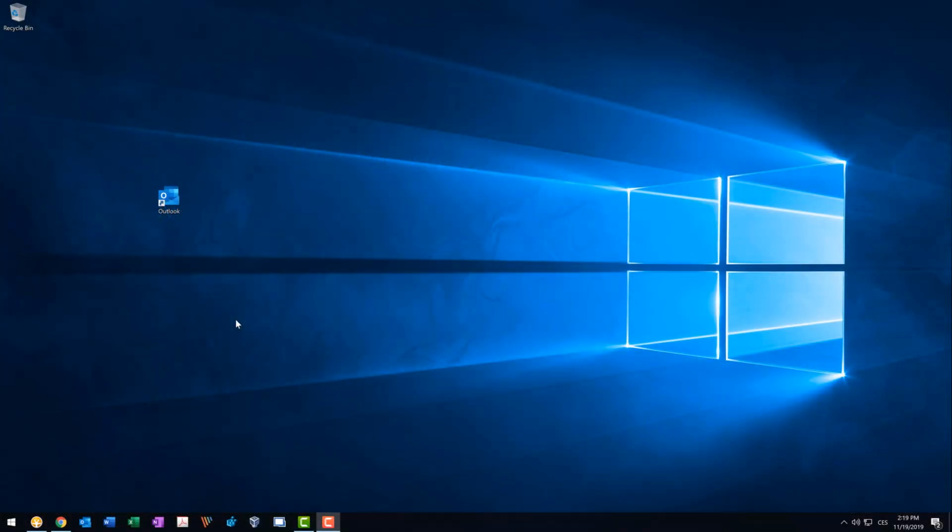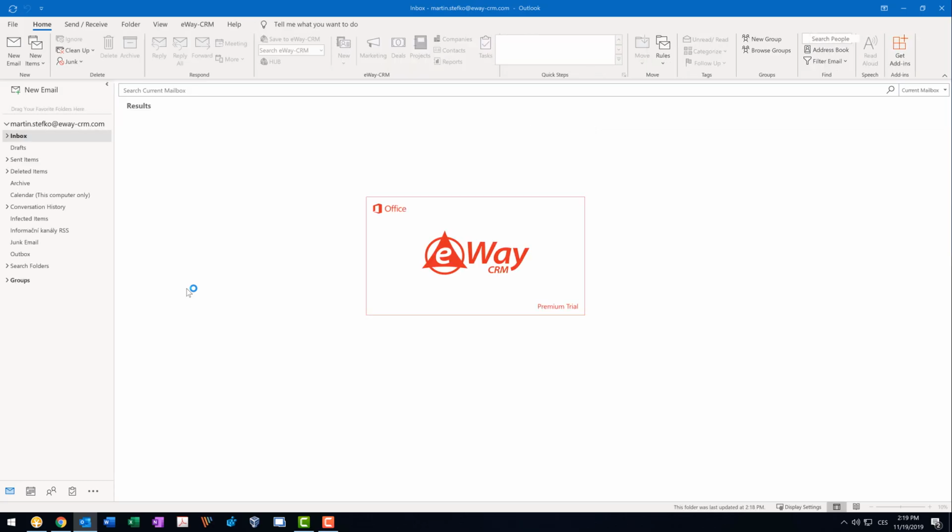eWay-CRM is an Outlook add-in, so don't look for any icon on your computer or any link on the internet to open it. Just open Outlook and eWay-CRM will launch automatically.